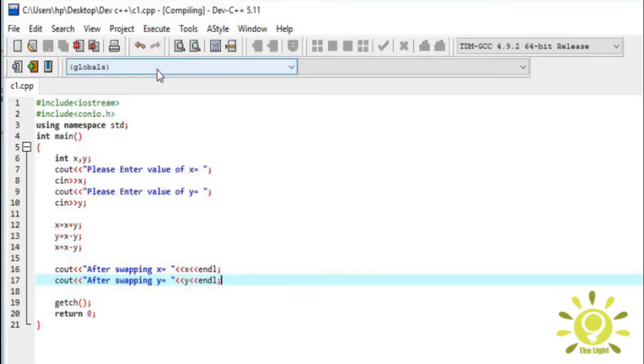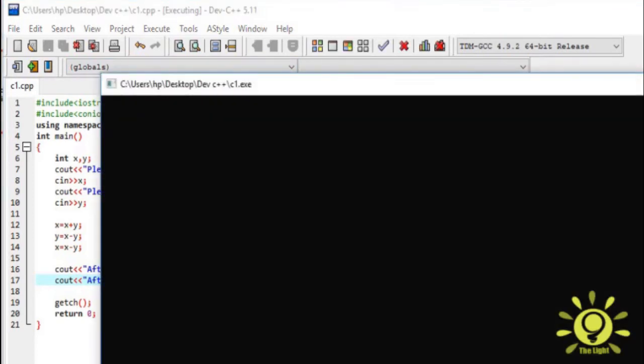So guys, here we get the output. Please enter your value of x. Here we will enter 20, and then please enter value of y, that is 30. So enter. You see that after swapping x becomes 30, x holds 30 value and y holds 20 value.